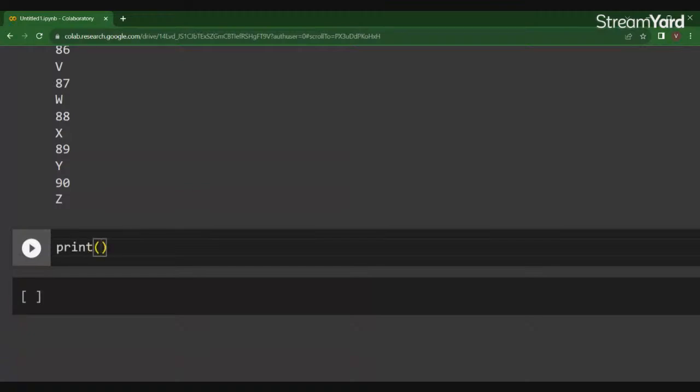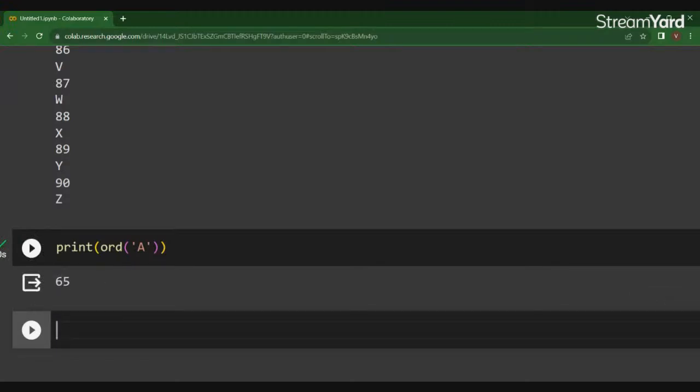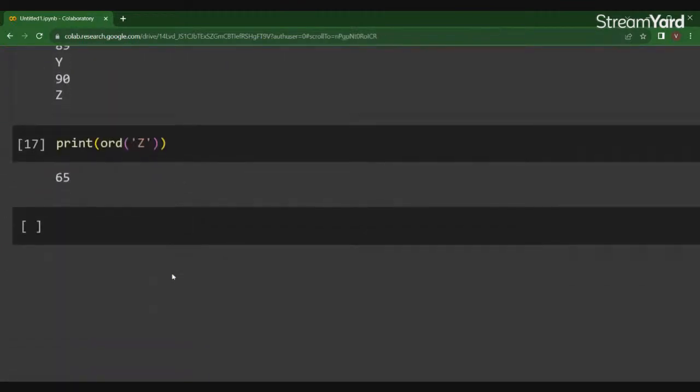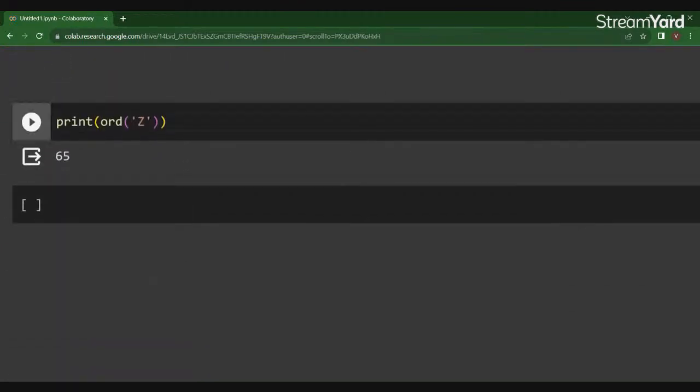Print. Now I'll write ORD of capital A. So what is here? It is given 65. So if it is my starting value, right? So what is the value of capital Z? It gives me 90.